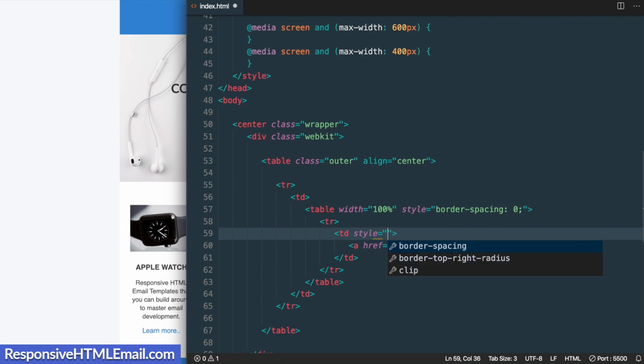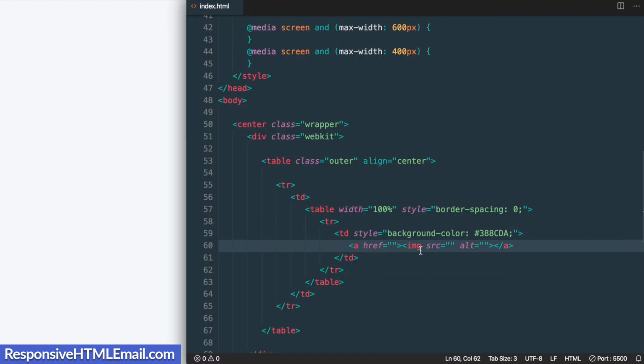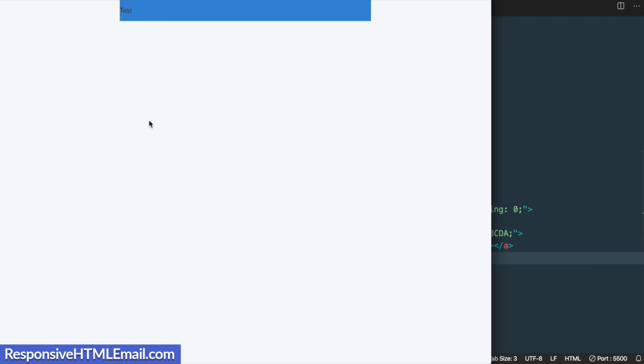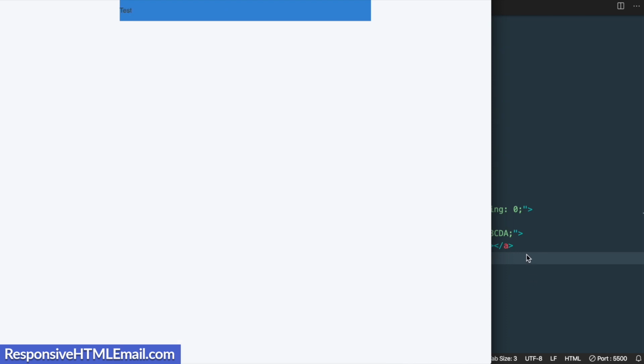So we'll add style, and then background-color, and the hex value for that blue shade is 388CDA. And before we add the image and the rest of our styling, just so we can see something show up here, I'll just add a paragraph tag and add some text inside of this. And there we have our test text. And now let's finish off our styling.